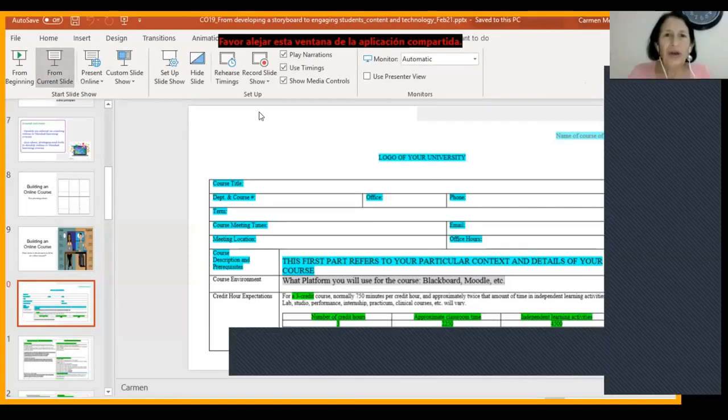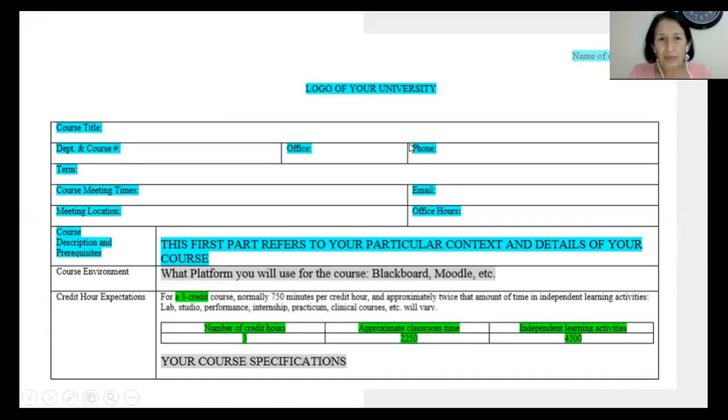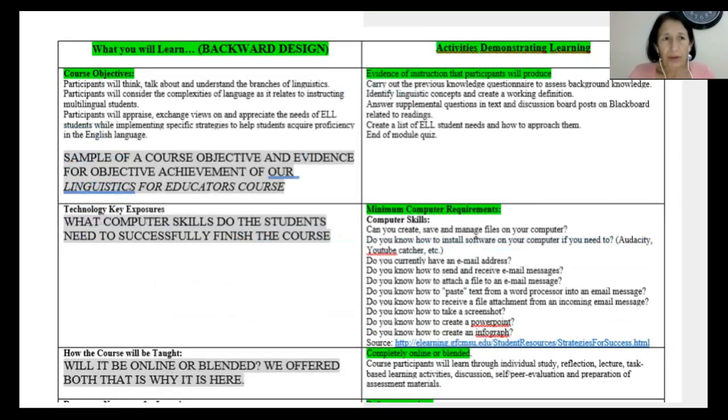Okay, so the part that you see highlighted in blue is the part that would correspond to your own organization. In other words, the course title, the department, your office, your office hours, and so forth. The course environment refers to the platform that you're going to use, whether it be Blackboard, Moodle, and so forth. The credit hour expectations, if you're at university level, will be the credit hours or the hours that you're going to be teaching, the days and so forth.